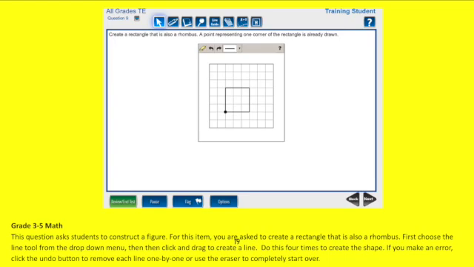For grades 3rd through 5th math, this question asks students to construct a figure. For this item, you are asked to create a rectangle that is also a rhombus. First, choose the line tool from the drop-down menu. Then click and drag to create a line. Do this 4 times to create the shape. If you make an error, click the Undo button to remove each line one by one, or use the eraser to completely start over.